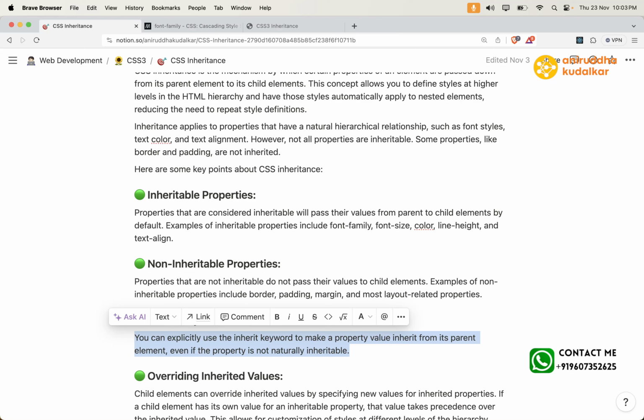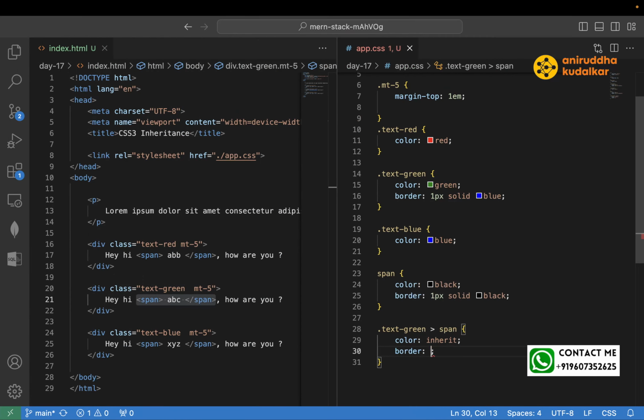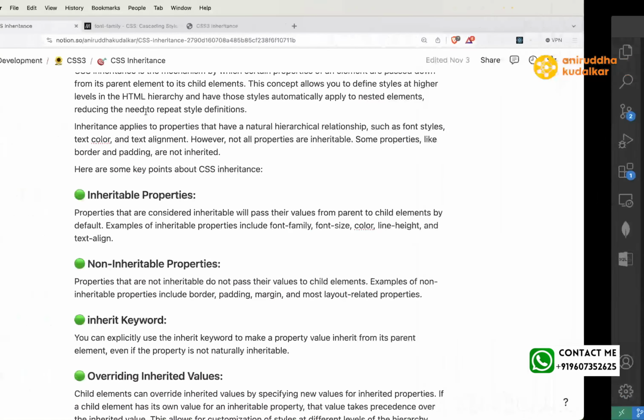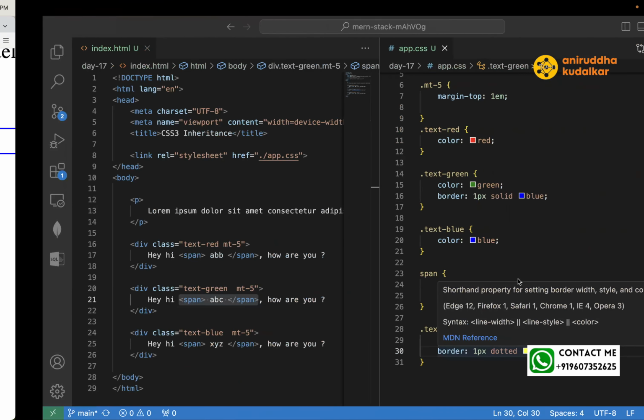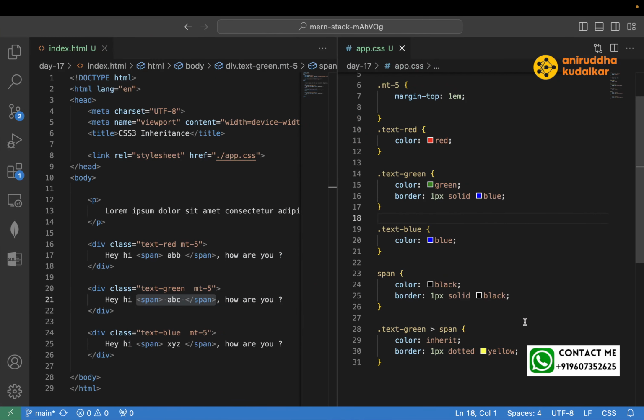Next part, overriding. Instead of inheriting or something else, you can change the color also. 1px solid, 1px dotted yellow, right? This is nothing but what overriding is. Can you see, dotted you have given, correct? Overriding, here you have overridden.